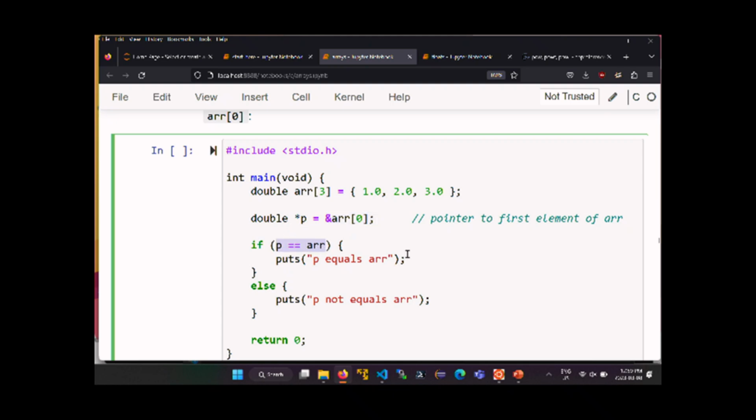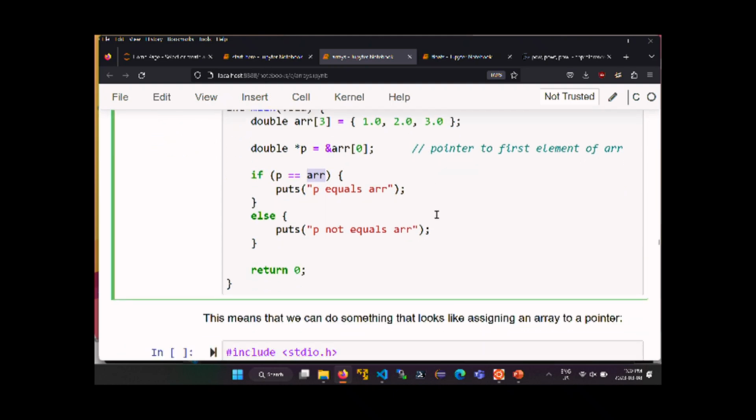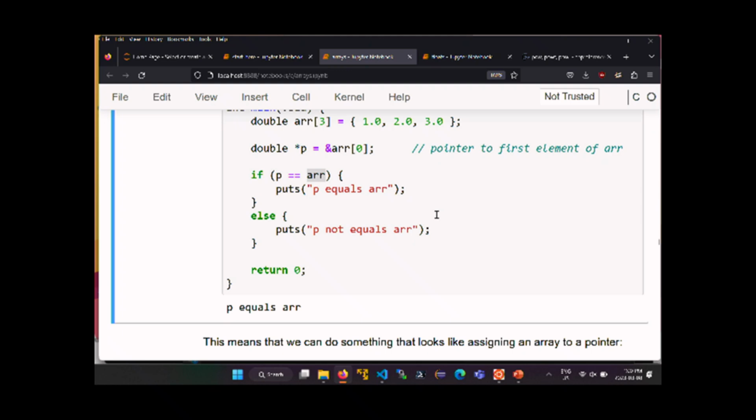Now, that condition right there, is that pointer equal to ARR? Remember, two pointers are equal if they point at the same element of an array. So P is a pointer to the first element. ARR by itself is also a pointer to the first element of ARR. So that's going to print, yes, they are in fact equal.